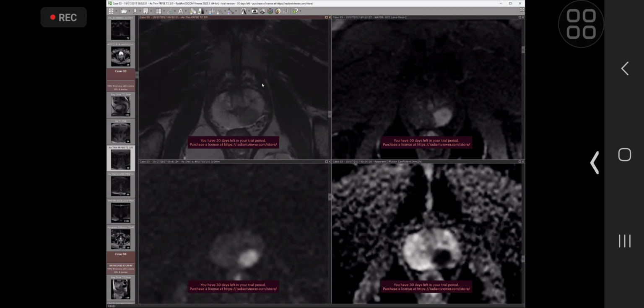Do I need DCE or no need? This lesion, I think the size is less than 1.5, so it will be PI-RADS 4. Yes. Okay. So we can measure it, and yes, it depends on the size. We don't definitely think that there's extracapsular extension. We don't definitely think that there's invasive behavior.